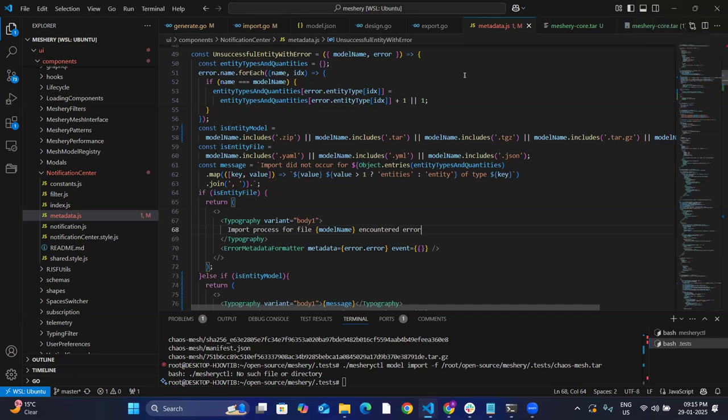Right. Here is the import process for this. You are mentioning this is shown in the notification center, right? This particular content. Yes, exactly. Okay. Can you raise an issue that this message shouldn't be from the UI side? Yeah, sure, this is hard coded.